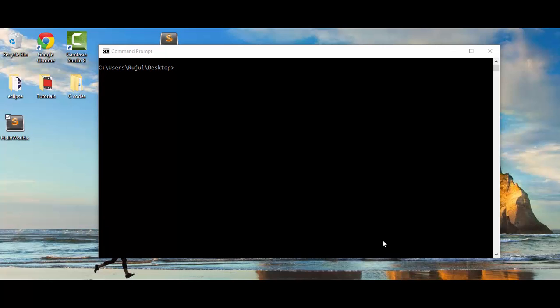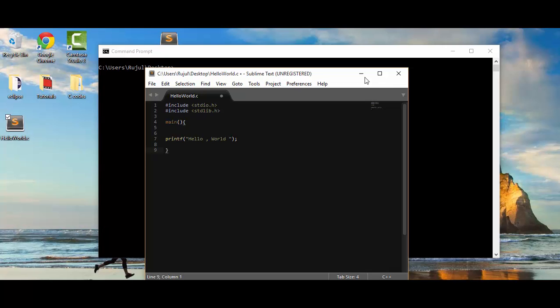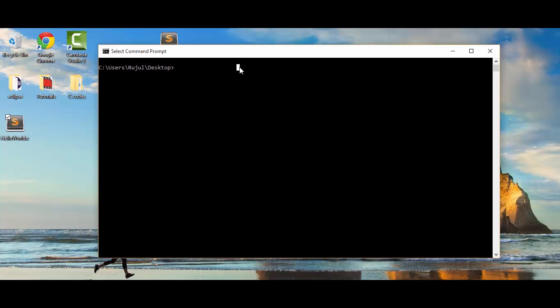Alright, guys. So let's compile the code that we wrote, the hello world.c. So basically what this thing should do is just print out hello world. So first let's compile it. The structure for compilation is this. The first thing you write is gcc, then the file name exactly as you typed it.